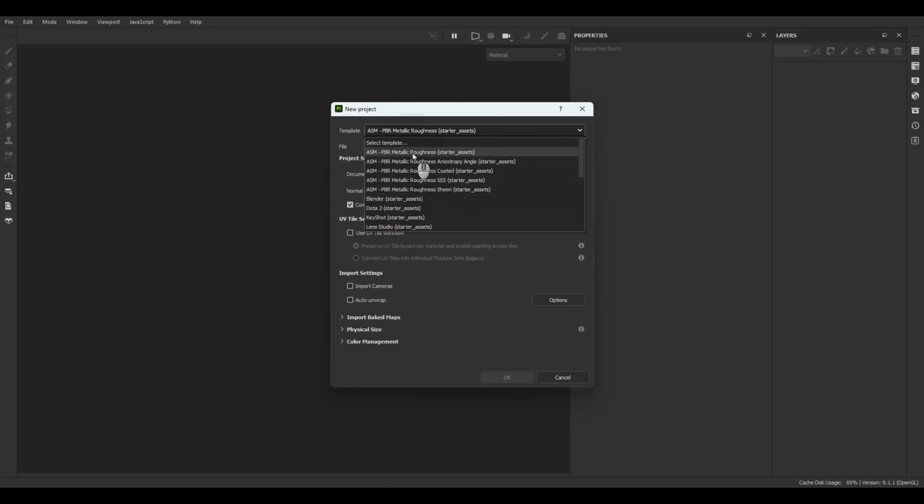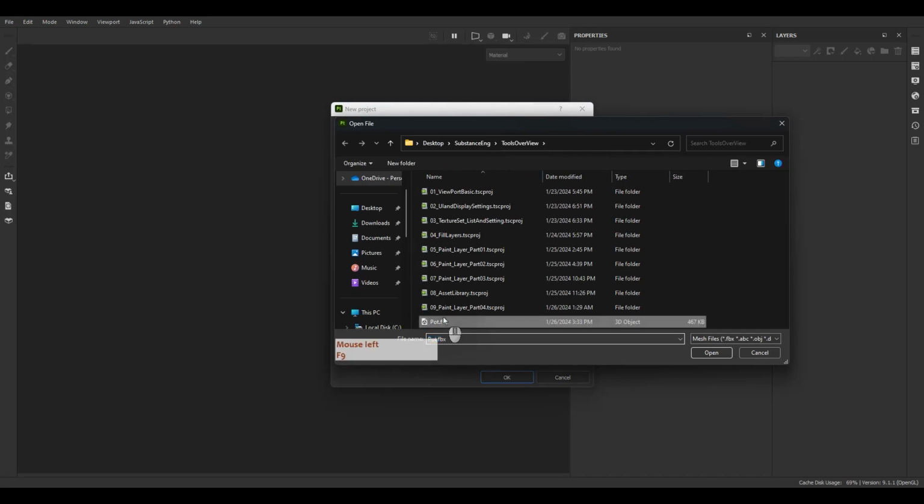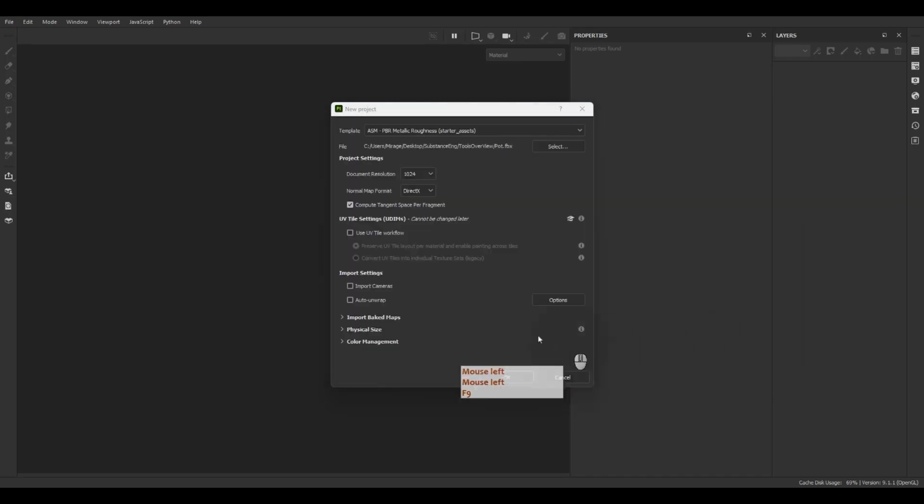But we are going to use ASM PBR metallic roughness for 99% of the project. And you can export for any software at the end when you want to export the textures. Okay, so this is the template. I'm going to select PBR metallic roughness. And in here, we can load our 3D model. Okay, so let's press on select. And I just need to select my FBX file and press on open.